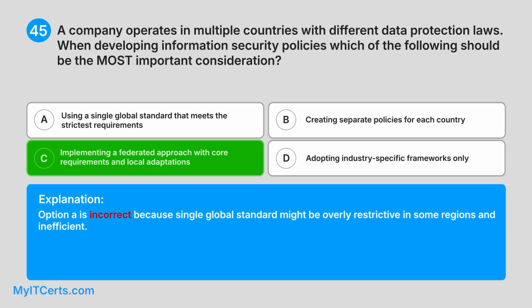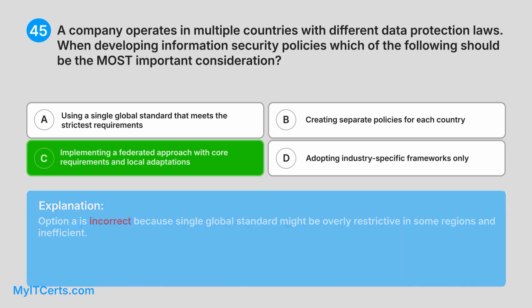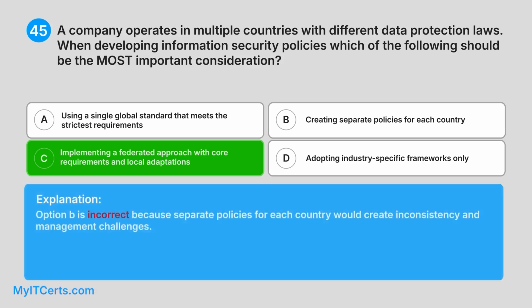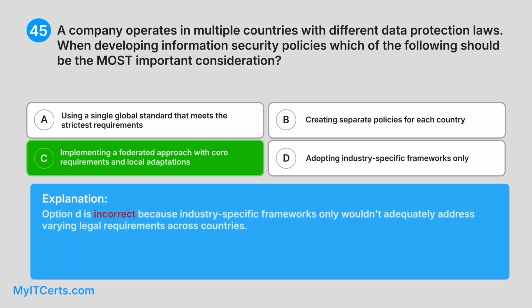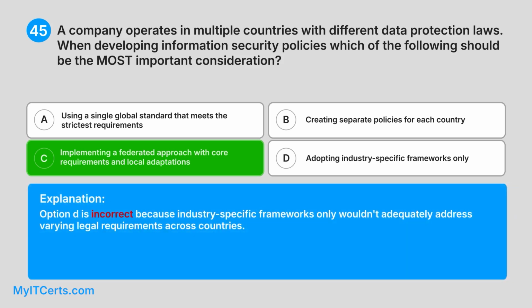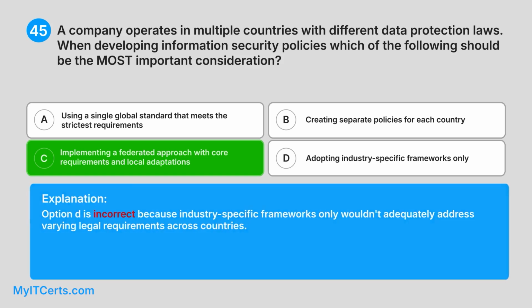Option A is incorrect because a single global standard might be overly restrictive in some regions and inefficient. Option B is incorrect because separate policies for each country would create inconsistency and management challenges. Option D is incorrect because industry-specific frameworks only wouldn't adequately address varying legal requirements across countries.